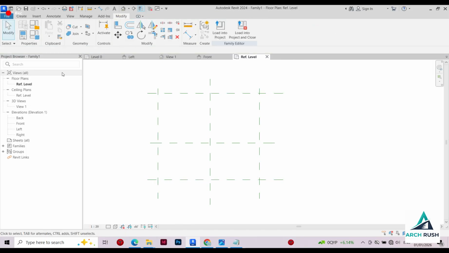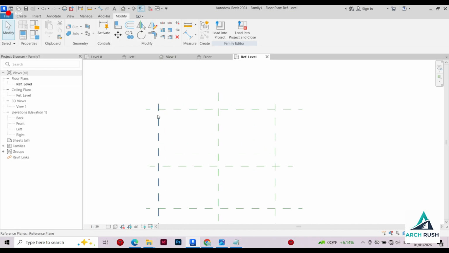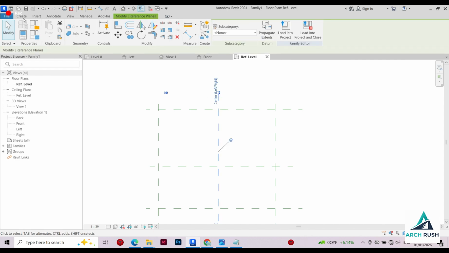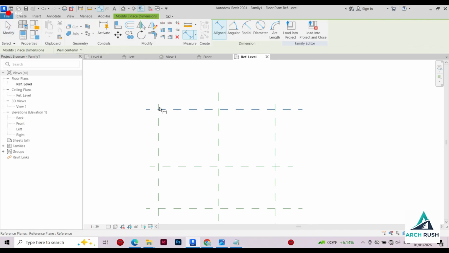If you see the project browser, you can see the floor plans, and I'm currently using the floor plan reference level. We also have a ceiling plan reference level, 3D view, elevations, front, back, all those things. I'm currently in the floor plan reference level. The first thing I'm going to do is make the dimension. For that I'm going to go to create and click DI, the dimension shortcut.